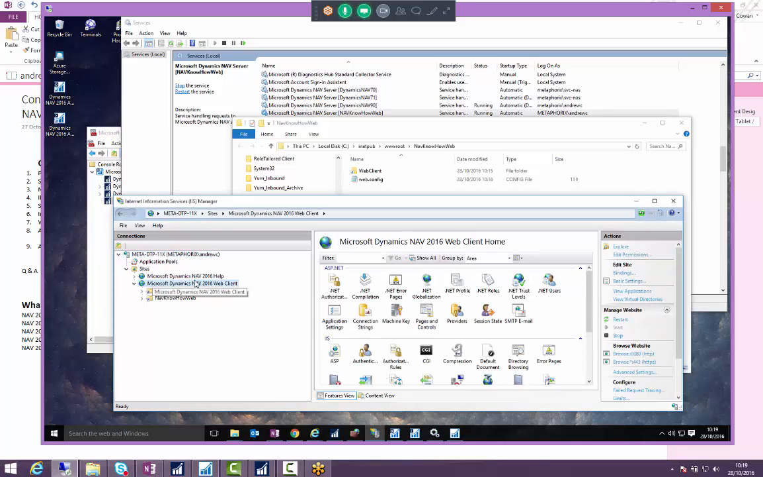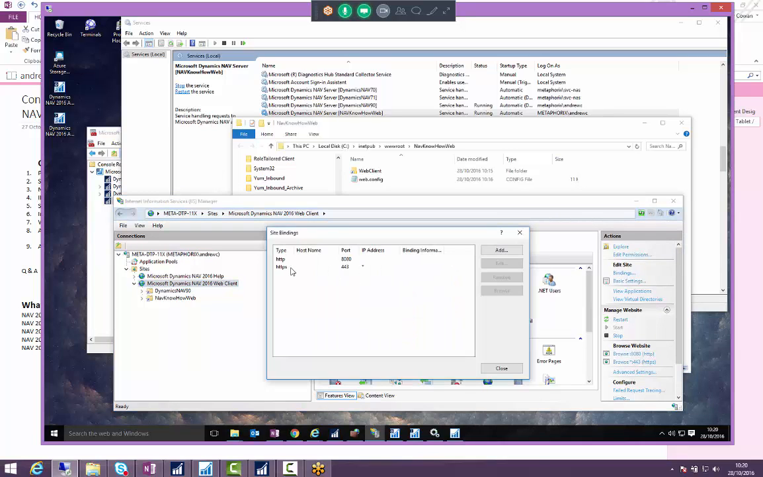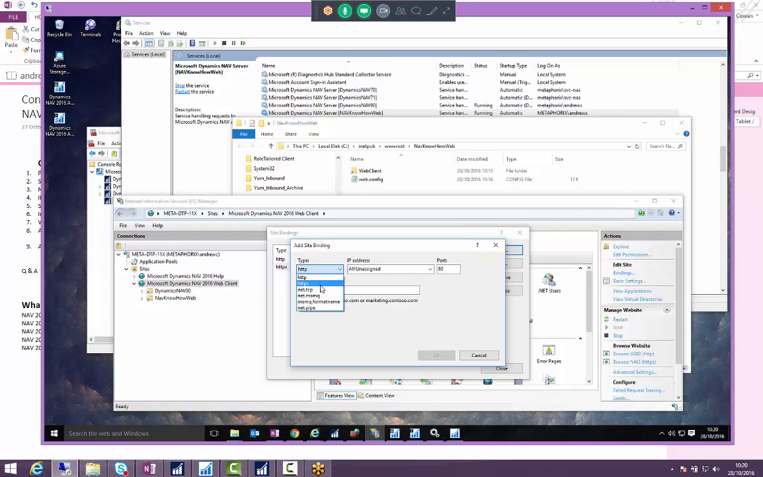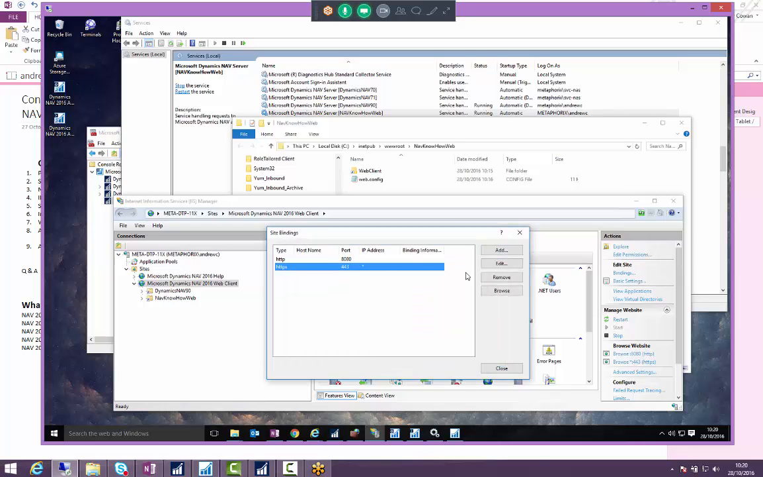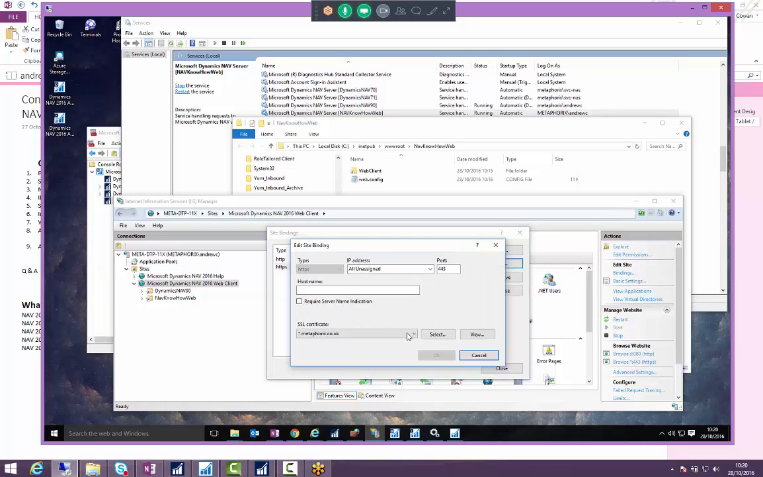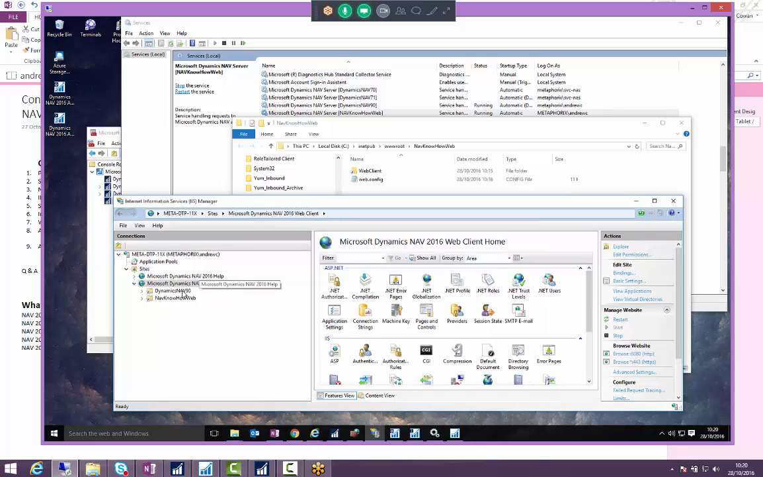But anyway, so I've added my certificate by importing it. And then on my website, in the bindings, which is here, I added in HTTPS, okay? And that is by default 443. And so here it is. And I picked up my certificate, which I added in the top level. And now my website is being published with HTTPS.